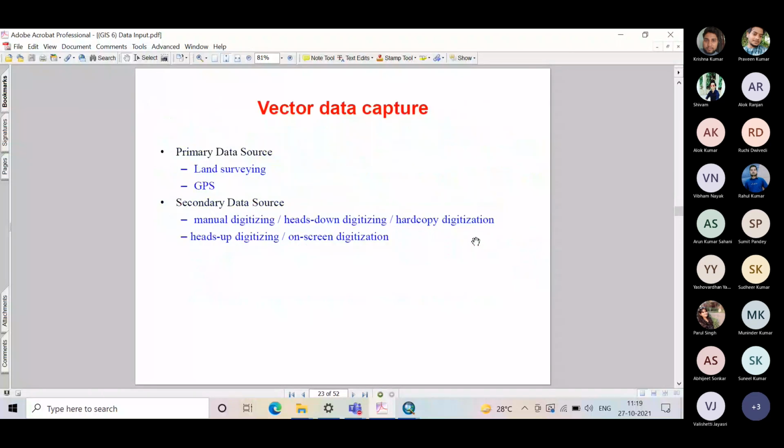Now we have to start from here. Vector data capturing. Vector data can be captured with the help of GPS. Nowadays, this one is very common, that you will go to the field, take the GPS receiver. Whether you want to collect point data, line data, polygon data, whatever you want, you can collect it with the help of GPS. We are not going into the detail of GPS. We are more focused on the second part, how the digitizing process is used. Okay.